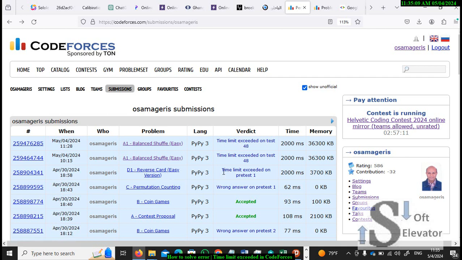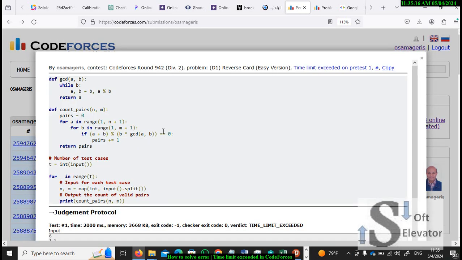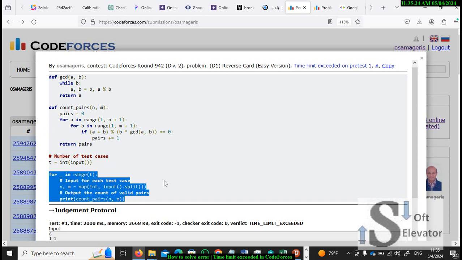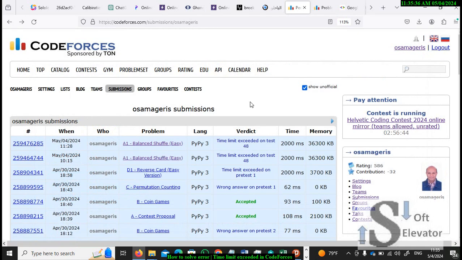The second one is this one. This is the older one, so we can check it here. You will also find loops, and here is the loop, and it also exceeds the time. The time limit exceeds the time allowed for this solution.